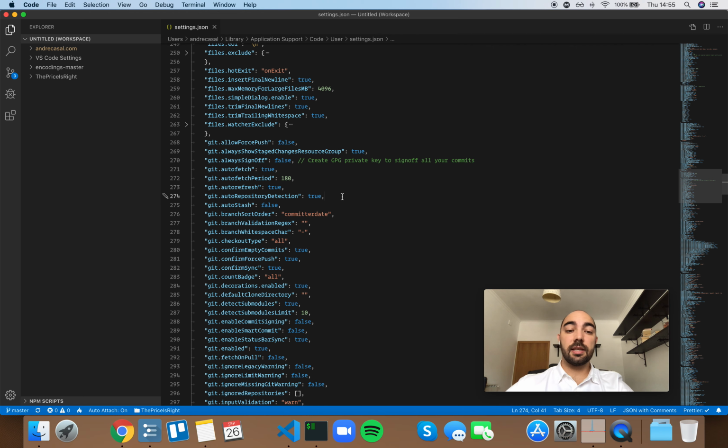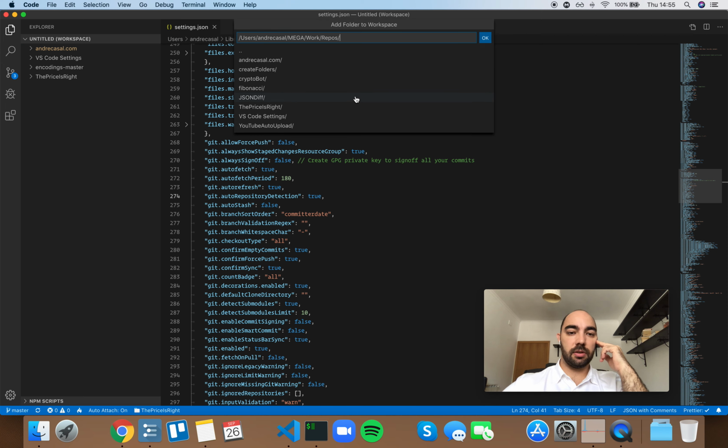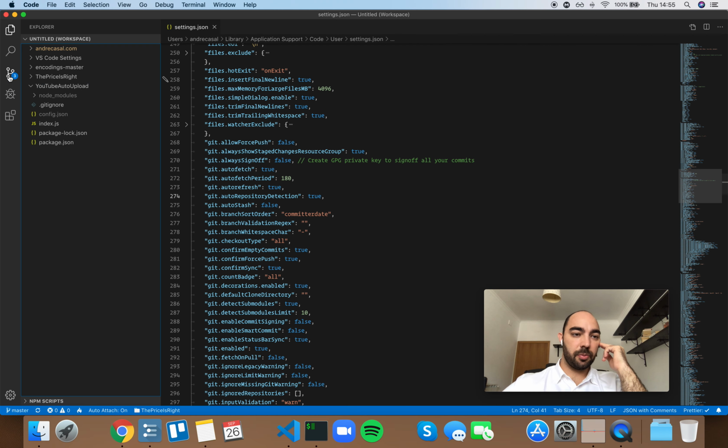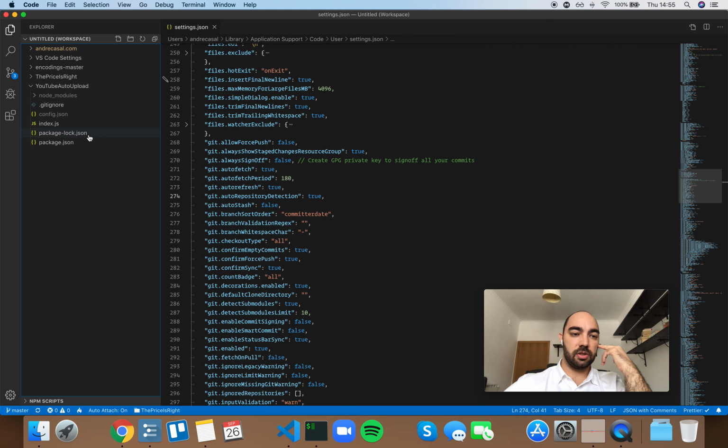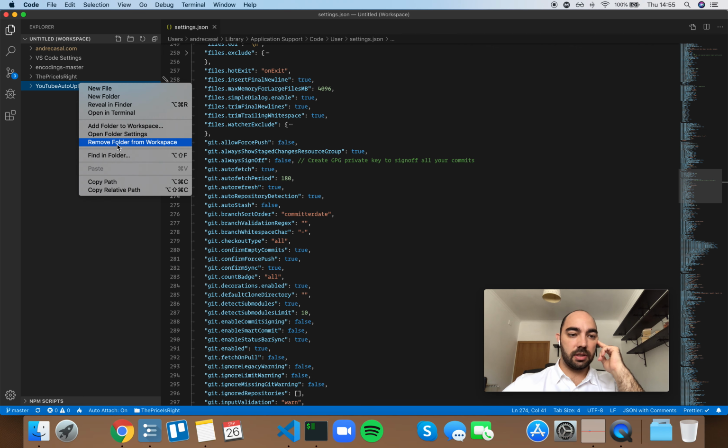Okay, so git.autoRepositoryDetection. Let me show you what this actually is. It has nothing to do with when you add a repository here, like so, and it shows up on this side, right? It automatically monitors the changes. This is not it. So it has nothing to do with this.